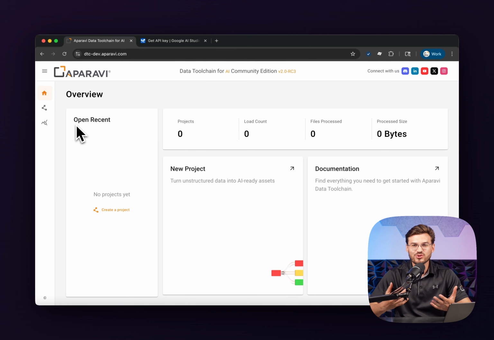Welcome to this quick guide on how to get started with the Aparavi Data Toolchain for AI.